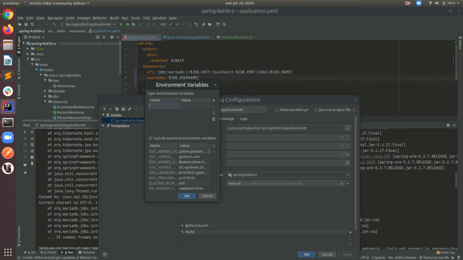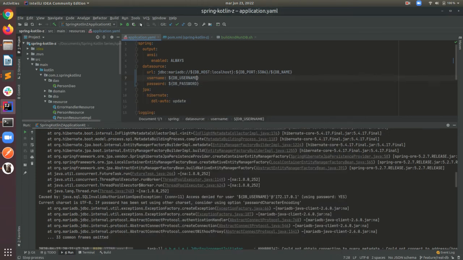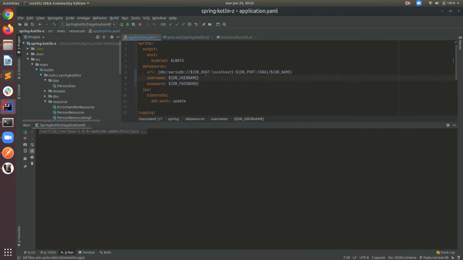Let's create the DB name, which is persons. Let's create another one, which is DB username with value Spring, and another one which is DB password with the value Spring. Okay, and let's run everything again.